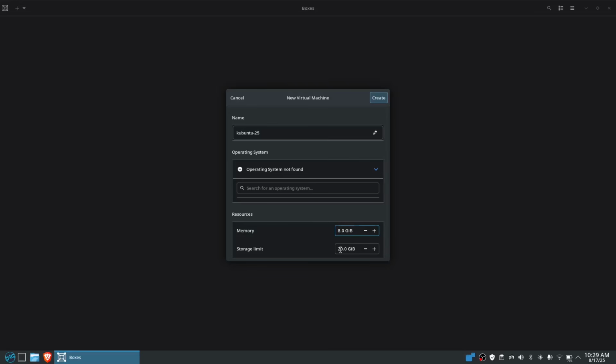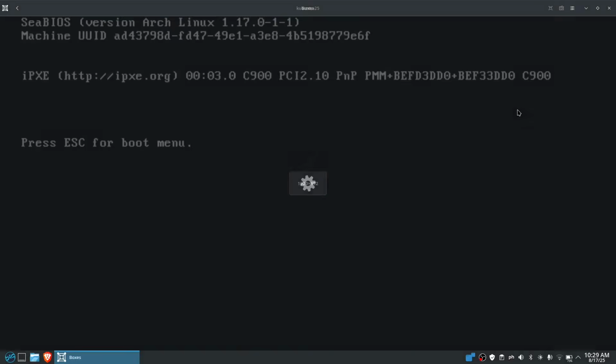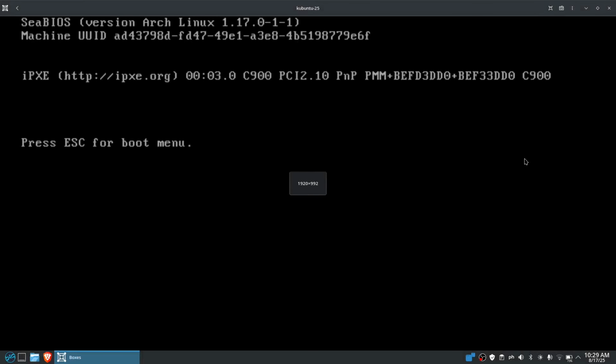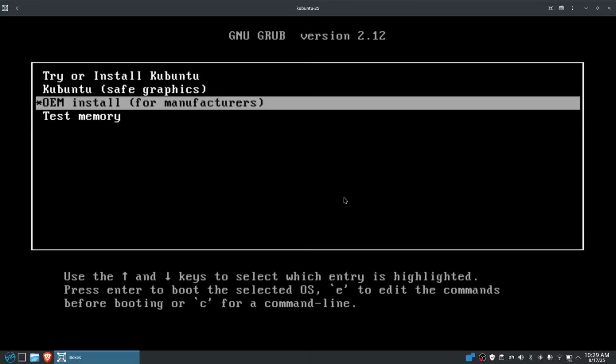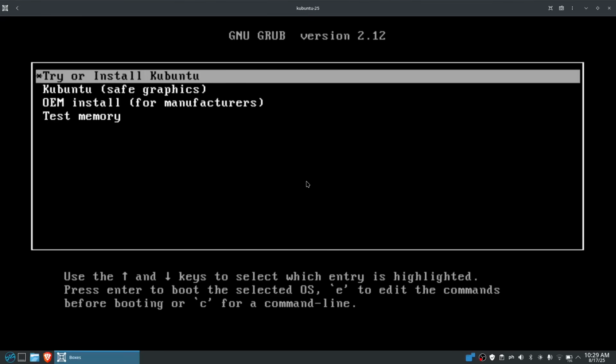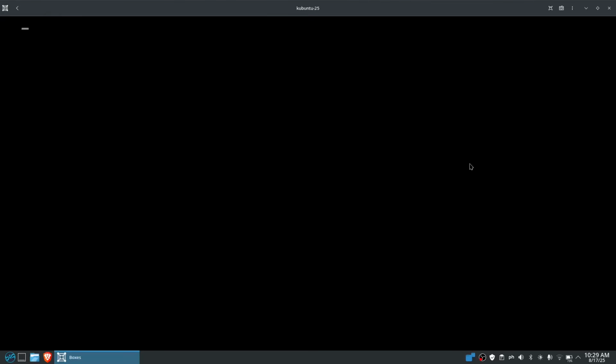I'll be using 8 gigabytes of random access memory plus 50 gigabytes of storage space. Okay, let's click that one, and it's already full screen. So let's try and install.